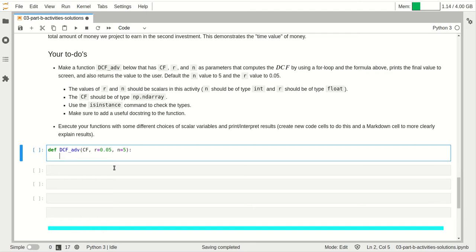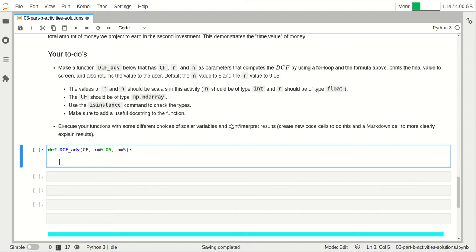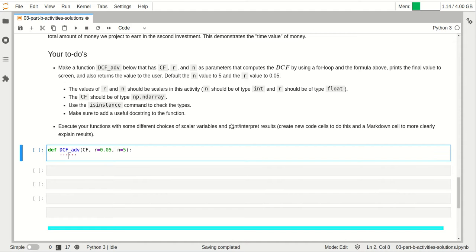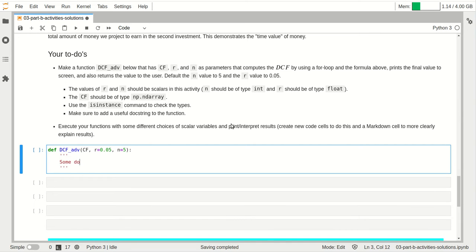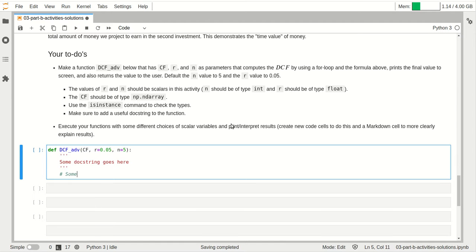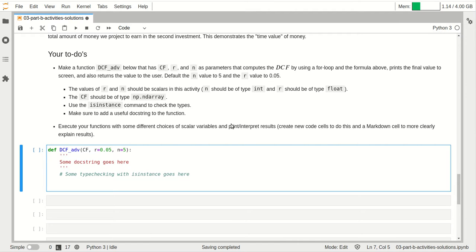And then we're going to check the types. I'm just going to skip over that to get to what the point of this is. So I want to do the looping. This is basically what you need to do after you do the type. So I'll just say like you should have some doc string goes here. You should actually write a useful doc string, and then some type checking with isinstance goes here. Again, you should have that. But the main part is this.